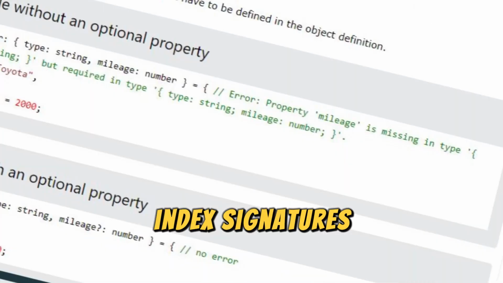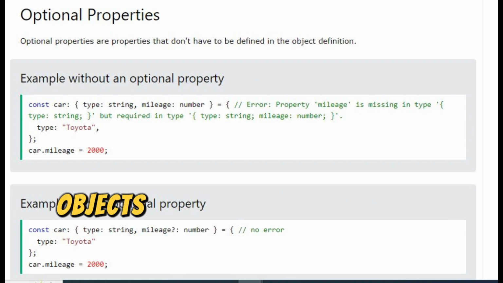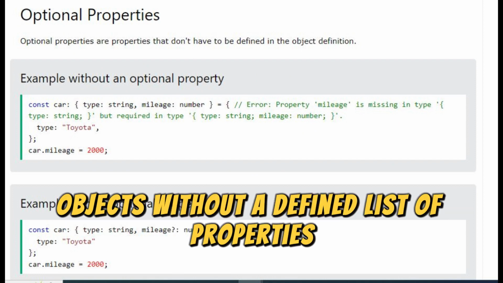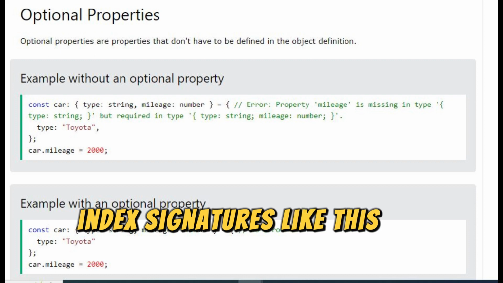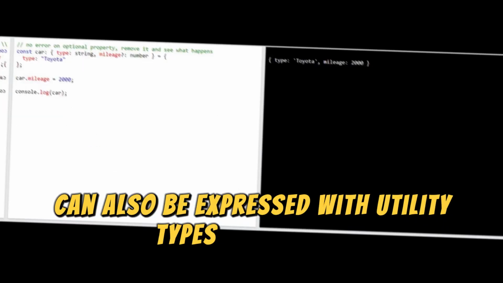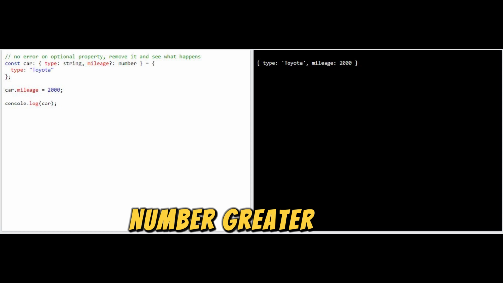Index signatures. Index signatures can be used for objects without a defined list of properties. Index signatures like this one can also be expressed with utility types like Record<string, number>.